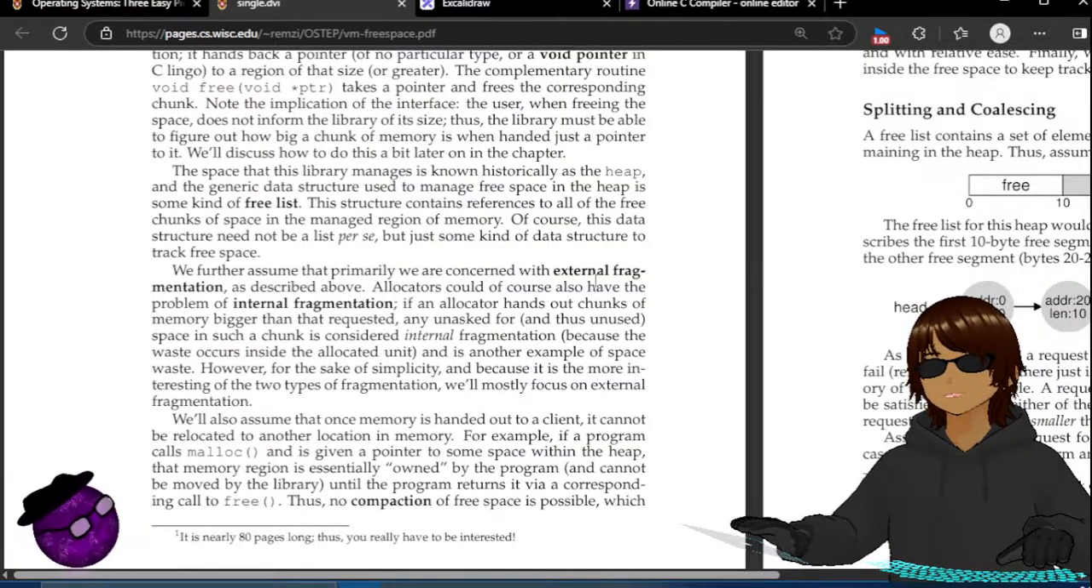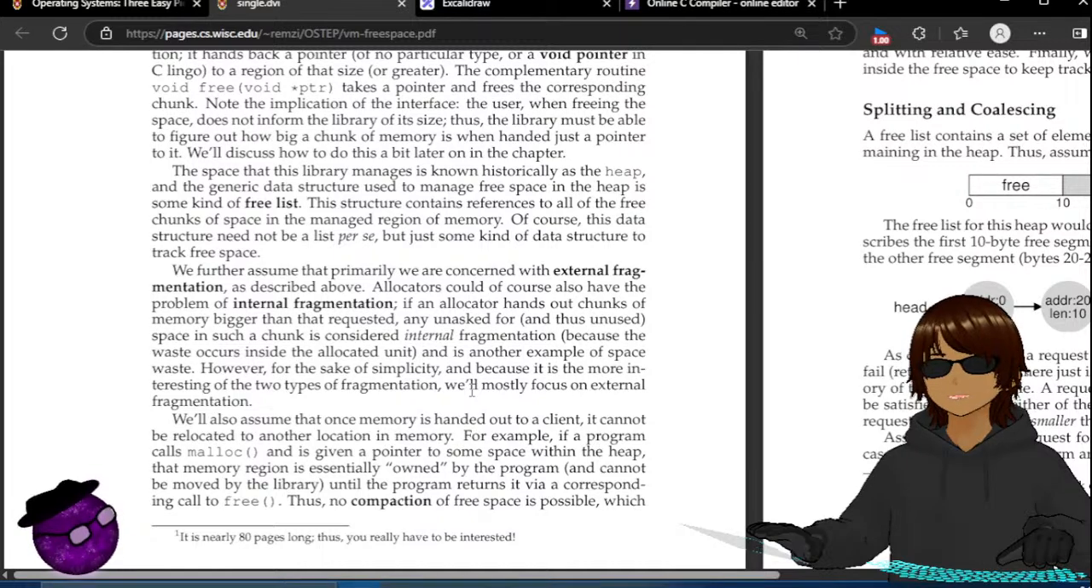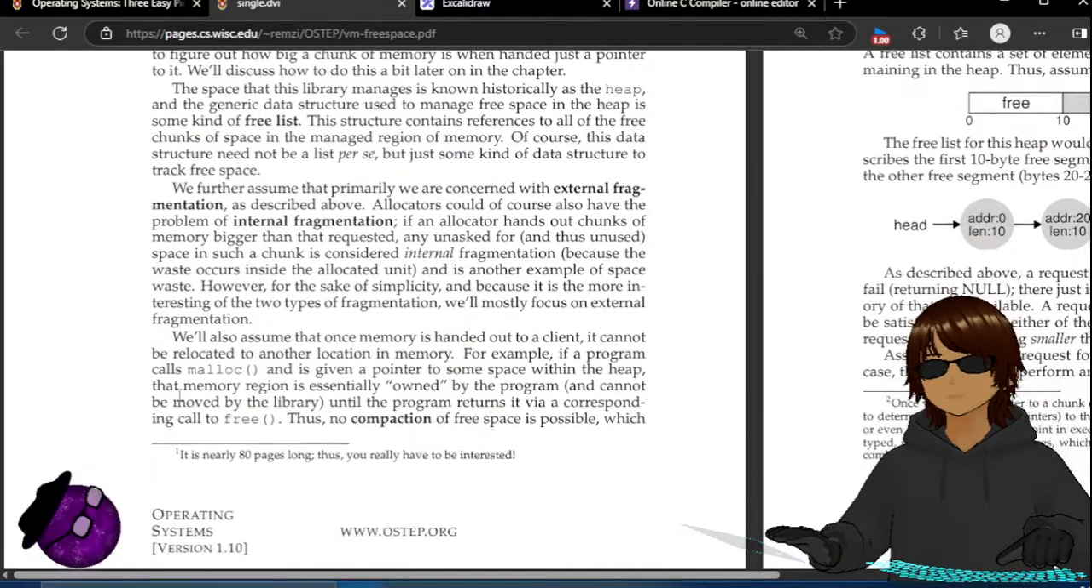Allocators could, of course, also have the problem of internal fragmentation if an allocator hands out a chunk of memory bigger than that requested. Any unasked for and thus unused space in the chunk is considered internal fragmentation and is another example of space wasted. However, for the sake of simplicity, and because it is the more interesting of the two types of fragmentation, we focus on external fragmentation.